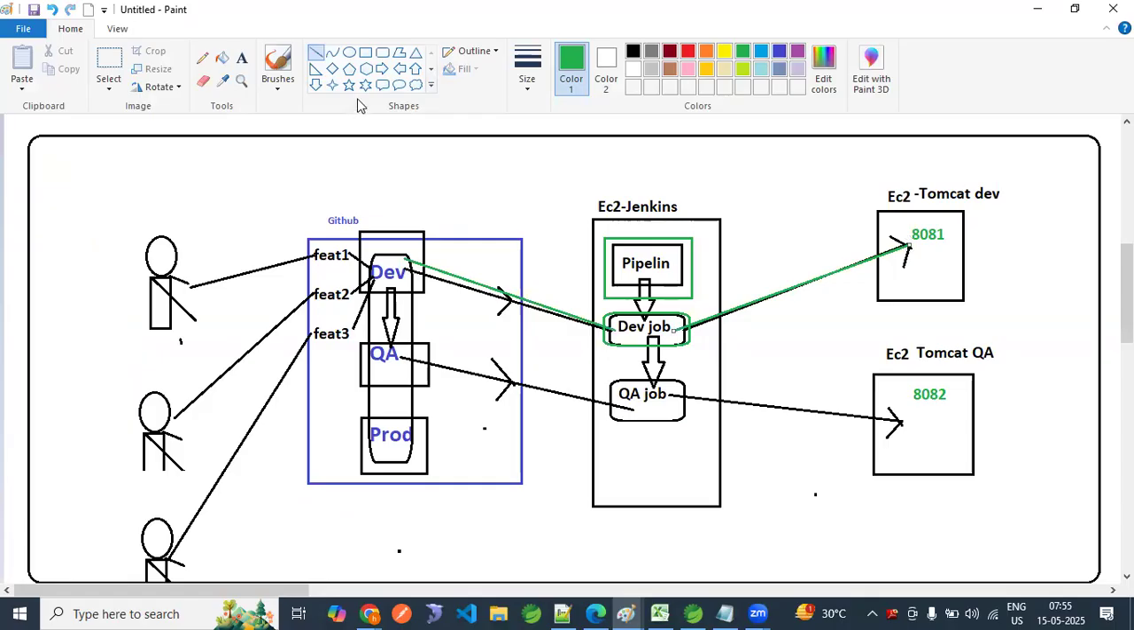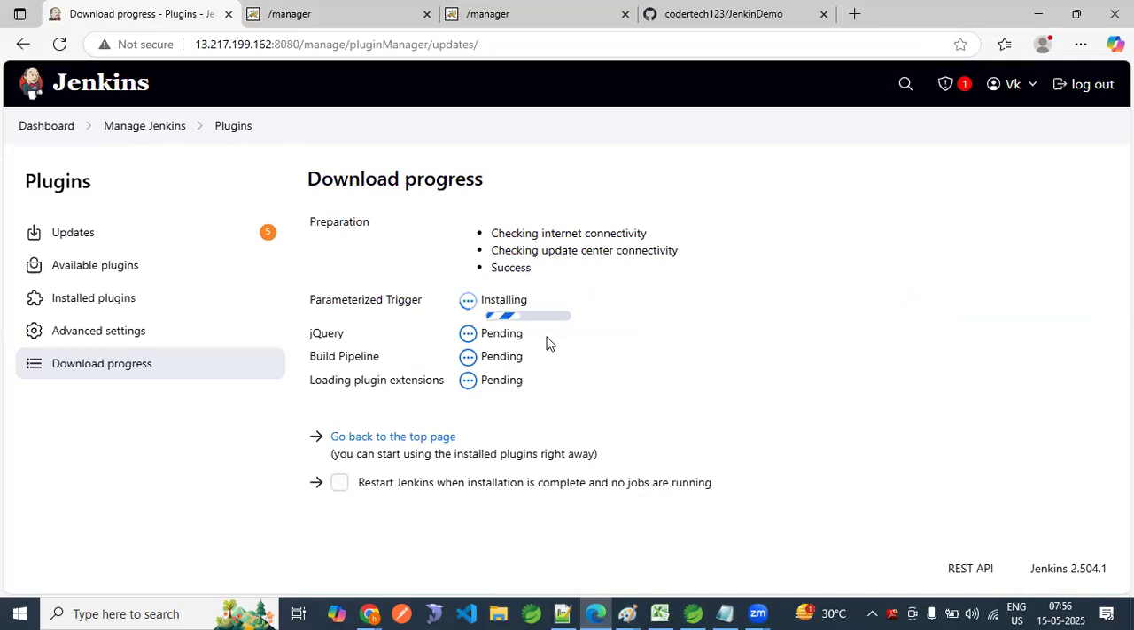Once this part is finished, what is our next step? Automatically QA will run. When QA is triggered, it will pull the code from the QA branch. For now we will configure only one branch, but whatever GitHub URL we give, it will take from there and deploy into another server. That is our requirement, right? So for that, we are installing the pipeline plugin. It is in progress. Let me refresh this, whether it is done or not.